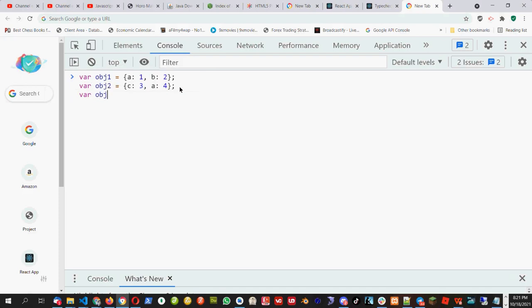Now let's see how to use the spread operator in this object. I will create a third object, object 3, is equal to, since this is an object, I will use the curly bracket, whereas in case of array I was using the rectangular bracket. Now what I will do, I will take the object 1. So I will say dot dot dot object 1.